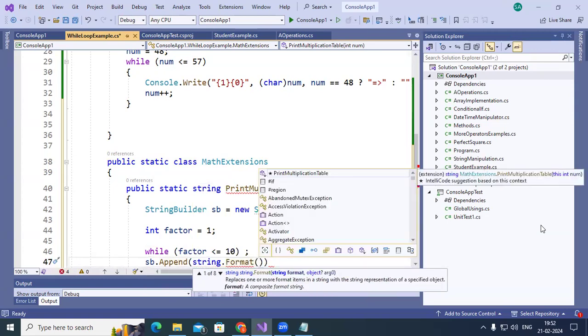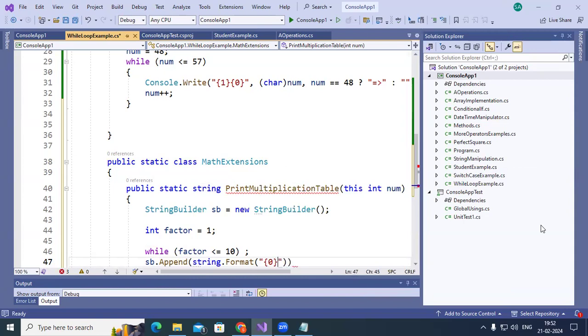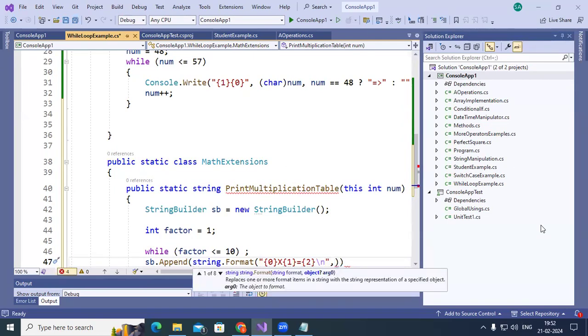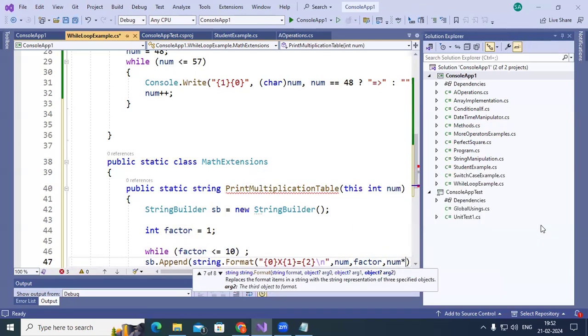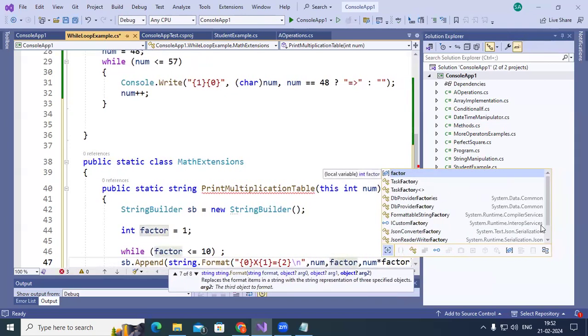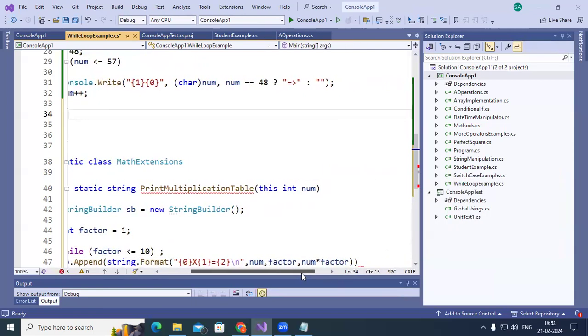Then I can specify here this way {0} x {1} = {2}, followed by \n. Then here I can specify first thing is num, then followed by here factor. Then here it is num multiplied with the factor. Like this we put. Okay, in this manner we need to make this. So this is going to be printing for us the required thing.